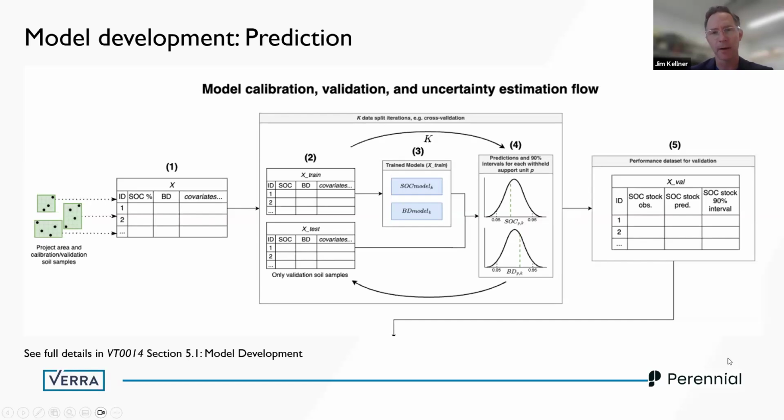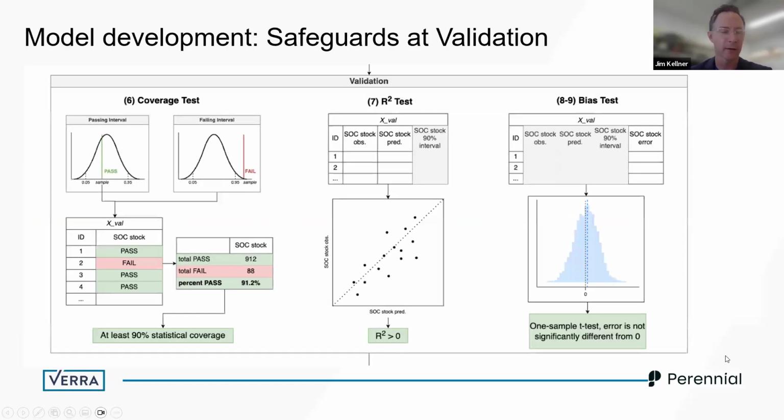At this point, the model has to pass 3 tests. We think of these tests as guardrails and safeguards that ensure that the model is rigorous. The 3 are a coverage test, what we call an R-squared test, or an amount of variance explained test, and then a bias test. The coverage test looks at the 90% interval, and it says that the true value of that model, of that observation, needs to fall within the 90% interval at least 90% of the time. If that's true, then what that tells us is that the model's uncertainty is properly estimated, and one can have confidence using that particular model.